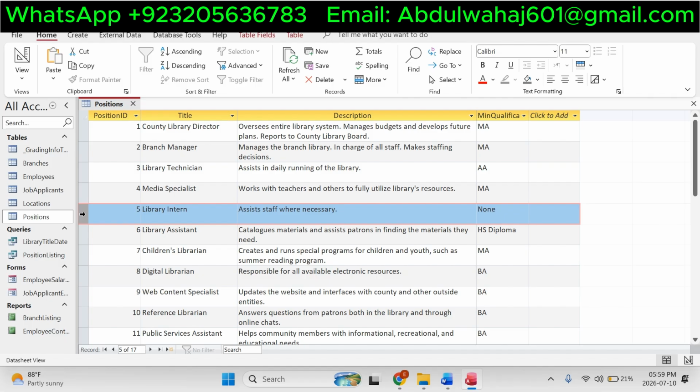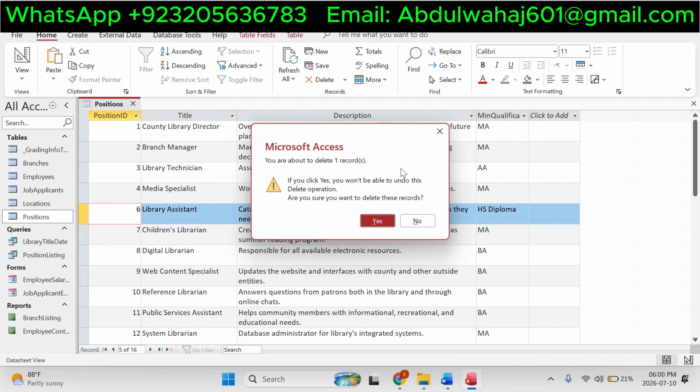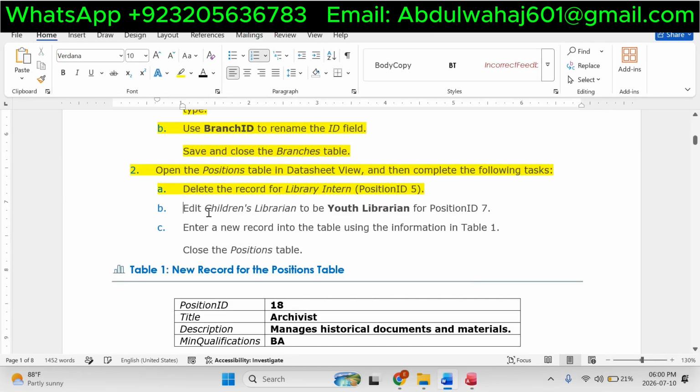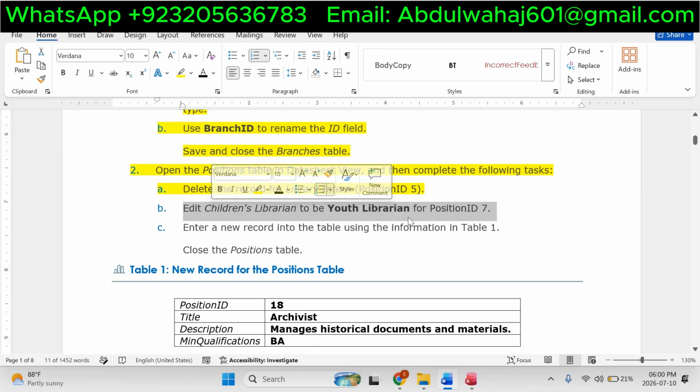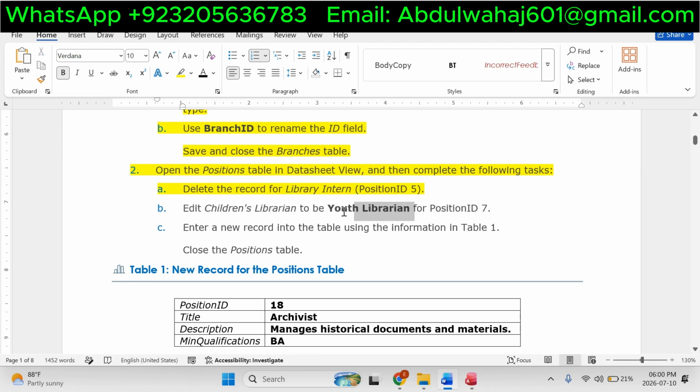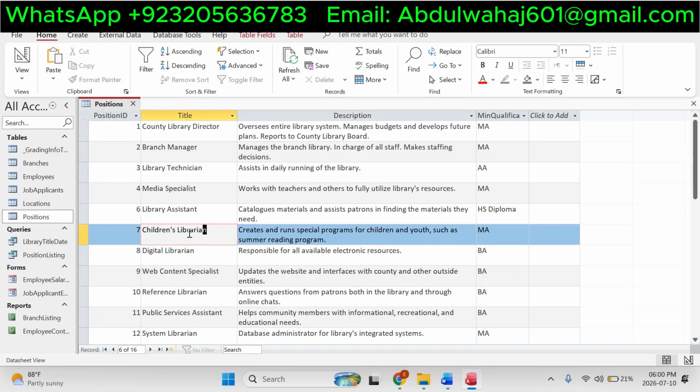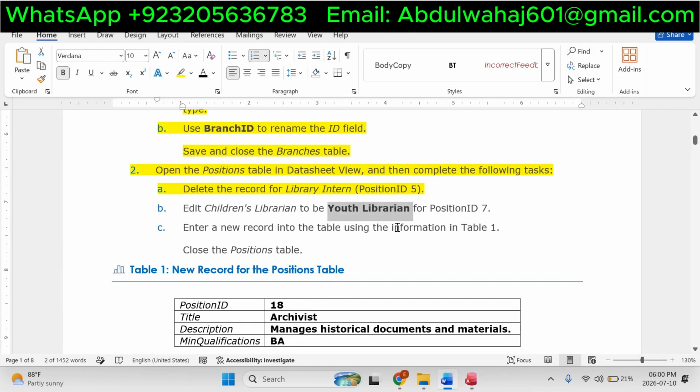Okay. So just click the field that you want to delete. Right click here and delete the record. A pop-up will appear asking for confirmation, do you really want to delete this. Click yes. That's it. Change the children librarian to youth librarian, position ID, just copy it, position ID 7. Children librarian should be replaced with youth librarian. That's it.